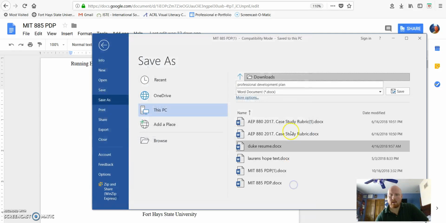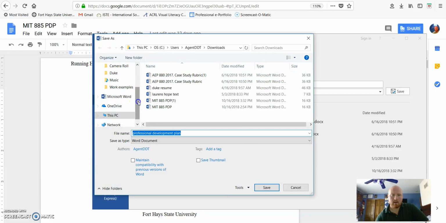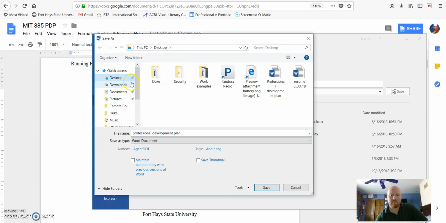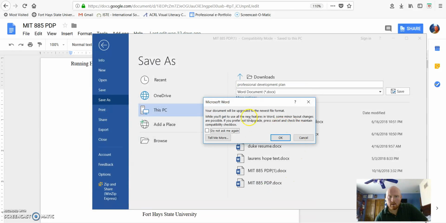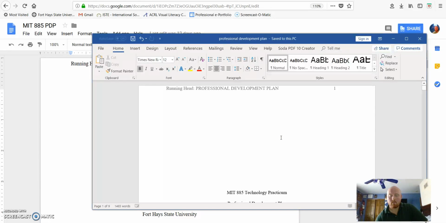In case you didn't see that, you just click here where it says Downloads, and now we're going to save it to whichever location you like. I'm going to pick Desktop, and then I'm going to save it to the Duke folder, and then select Save. This is basically just saying that you'd have to upgrade for a little bit more, but we're just going to select OK, and that's all for that file.